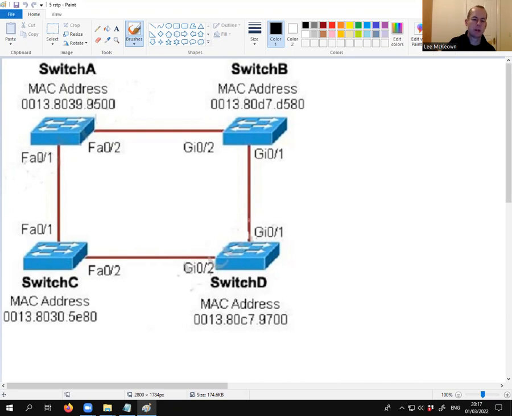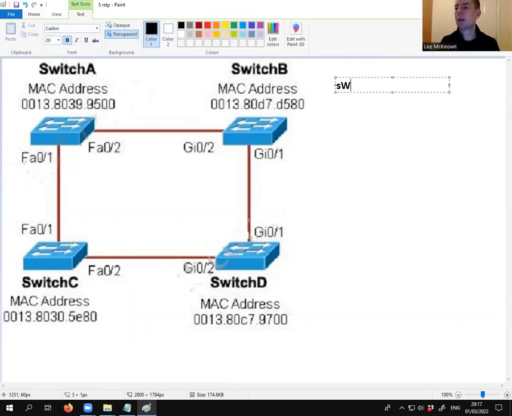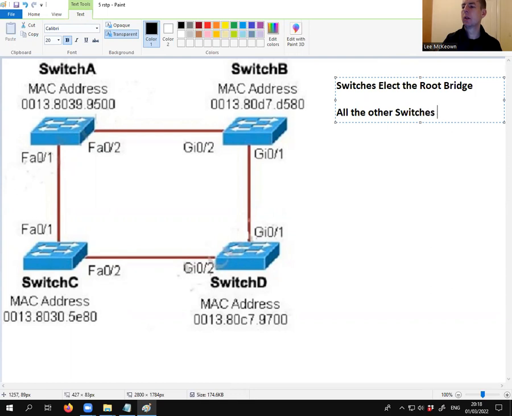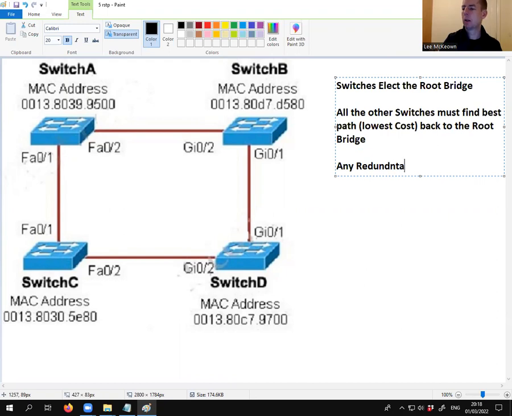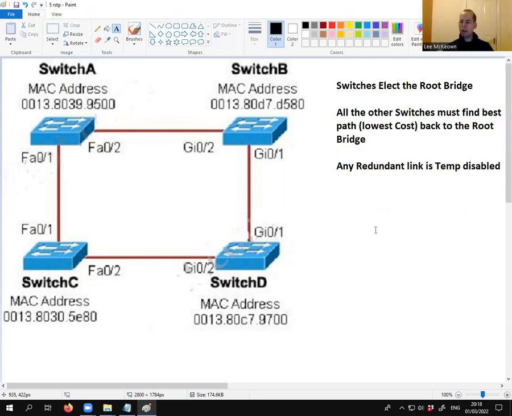That was 3 switches. Here's 4 switches. Now remember, I'm going to write down the steps, right? What happens first? Switches elect the root bridge. All the other switches must find the best path back. Now, how do they find the best path? With the lowest cost. Any redundant link is temporarily disabled. Okay, first thing, number 1 is elect the root bridge.